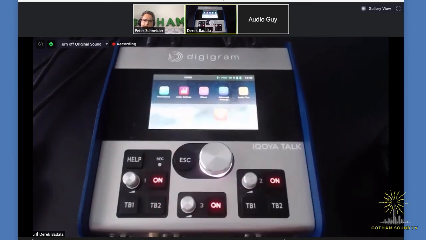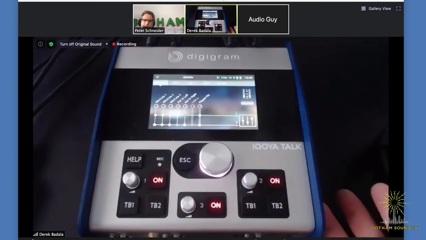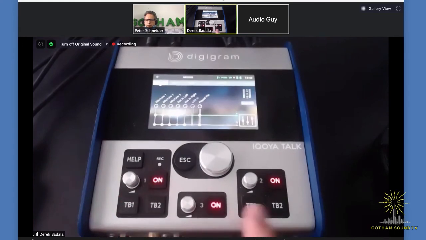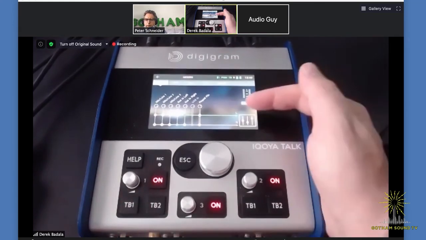Before we go over the live screen, though, I want to show you the mixer. The mixer is where you're going to set up what you're hearing in headphone one, headphone two, and headphone three. You have a left and right bus.